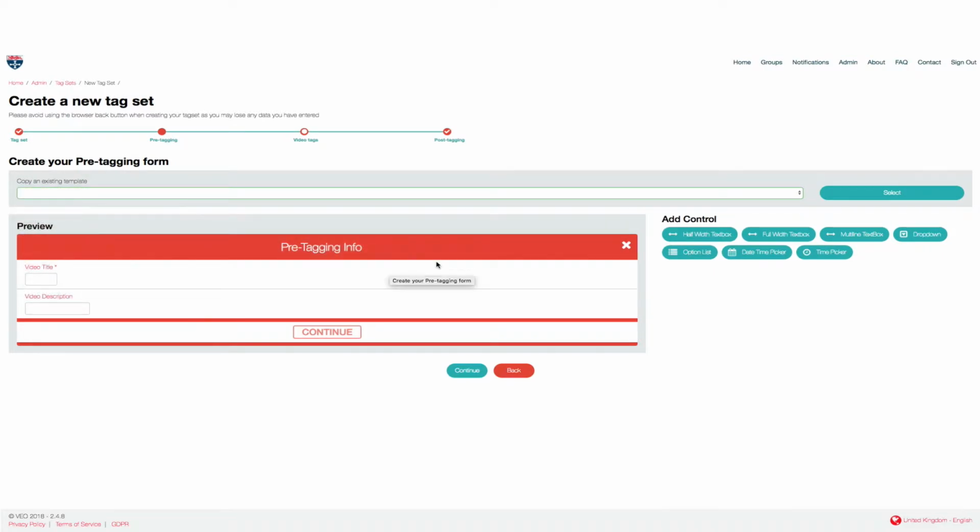To create a new tag set, we simply work through the options available to us. Firstly, the pre-tagging information form. This comes automatically defaulting to having a video title and a description. You can select other forms of control from the right-hand side to insert these into the form.